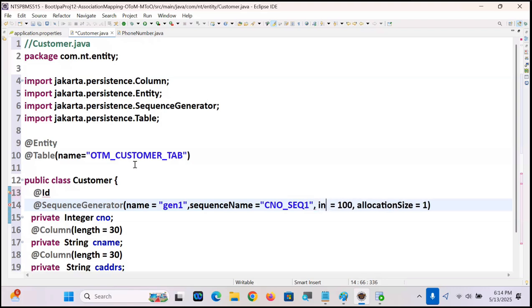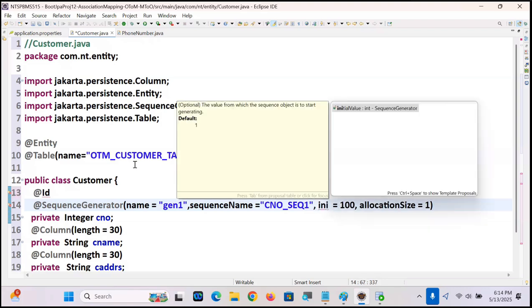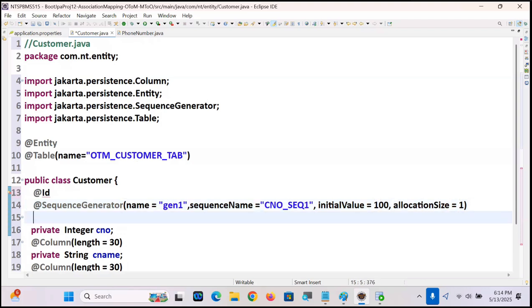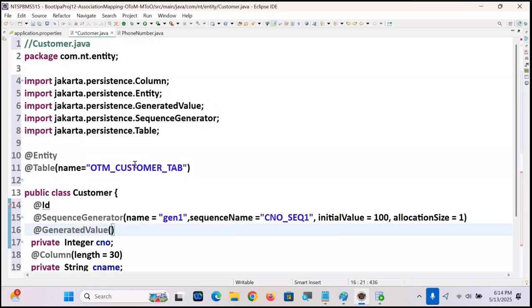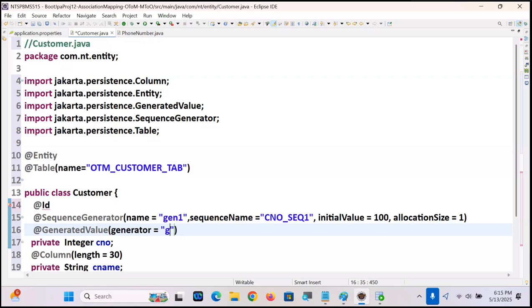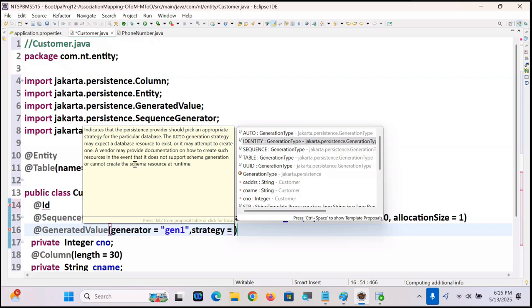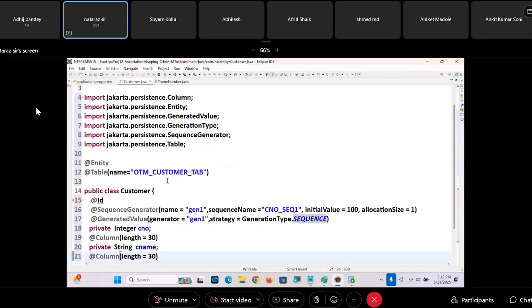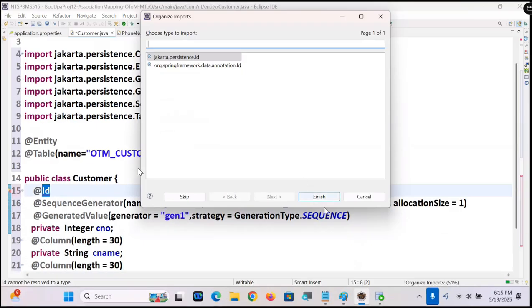Next, initial value is equal to 100. Allocation size is equal to 1. Tell me the next one. @GeneratedValue, generator is equal to gen1. Strategy is equal to GenerationType.SEQUENCE.